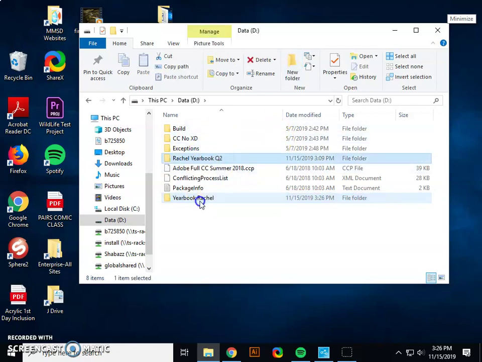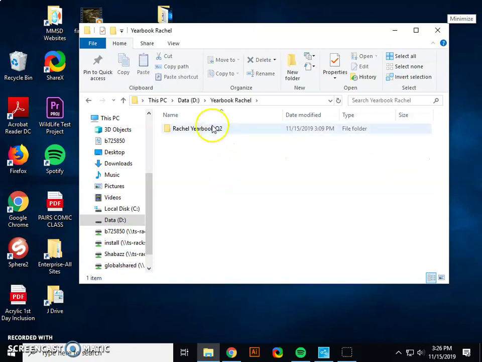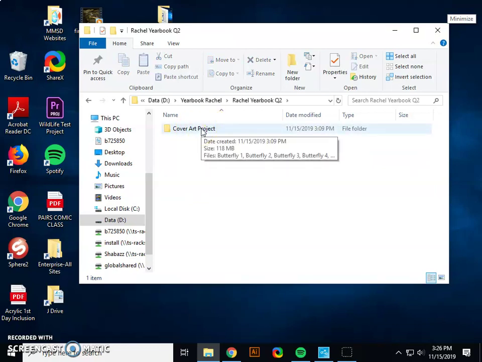I'm going to put this in here to stay organized. And inside, I have my first project, Cover Art Project. I would really recommend you make a folder for each project so that your stuff stays organized. Otherwise, it's going to become pretty unorganized pretty quickly.